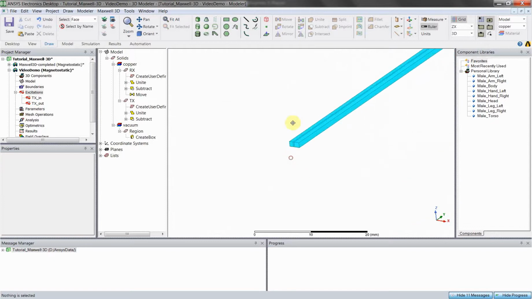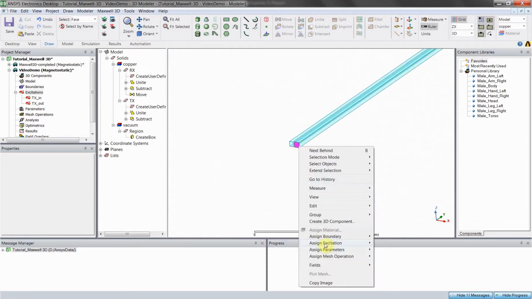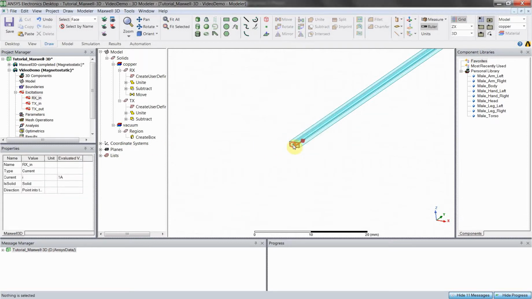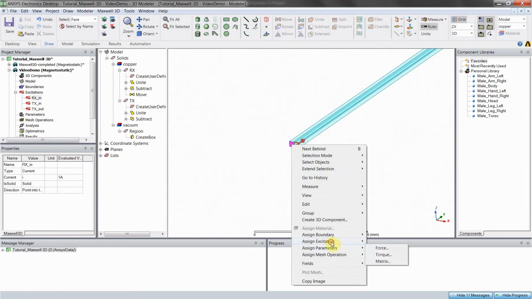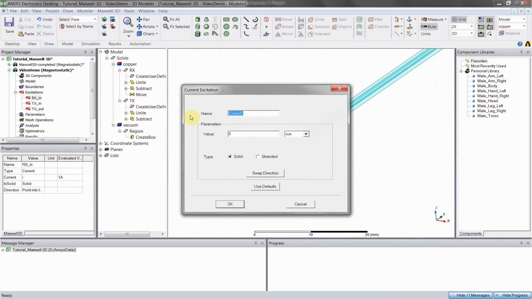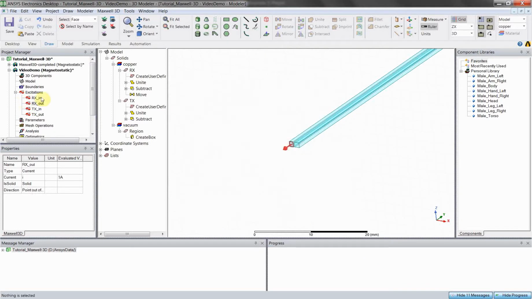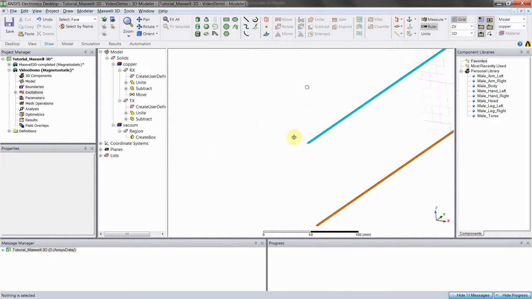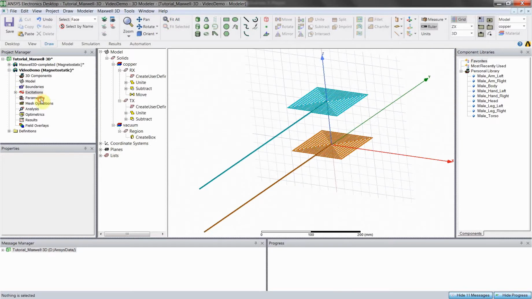So we're going to want to do the same thing for the RX then. This is just a matter of time to apply this. RX in, I. Then we're wanting to assign excitation, RX out, I swap direction so it's pointing outward, and there we go. Okay, so from there, we're going to open this parameters tab and assign a matrix.